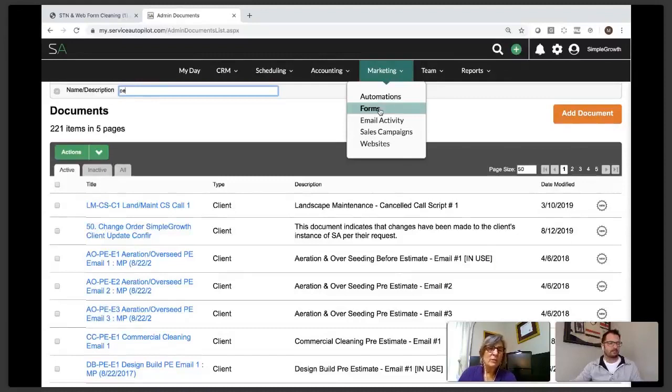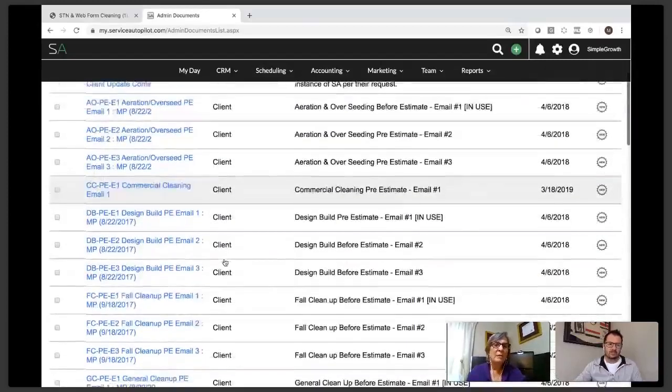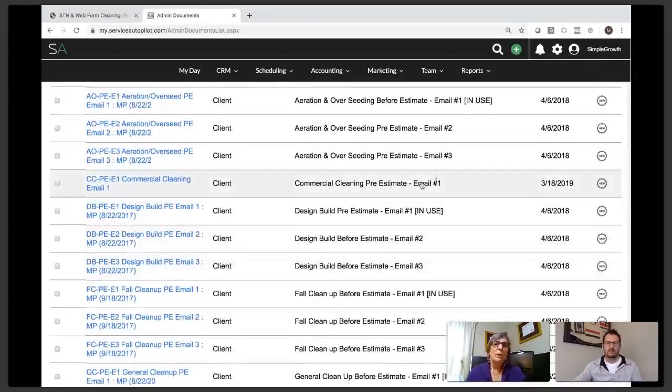Why don't we, since you're on this page, go ahead and take a look at the pre-estimate documents then? You've got some that are coded up right there, aeration and overseeding, before estimate. We had been using a model where we had up to 3 emails per service. We still have the capability to send up to 3 emails per service, but we did find that it was a little too much.